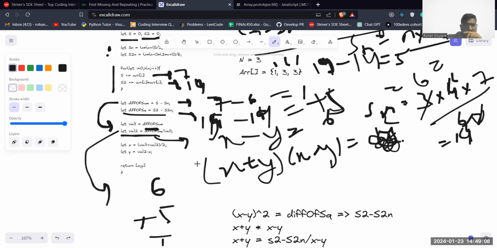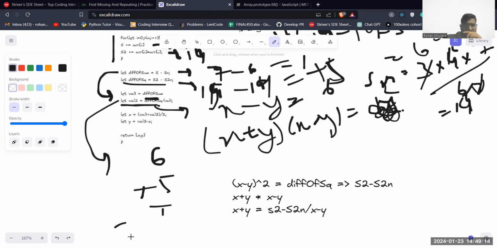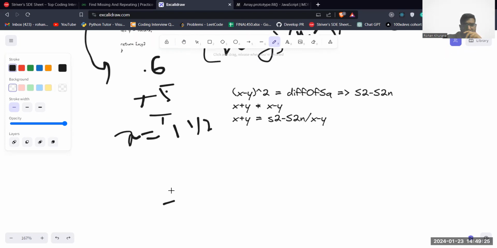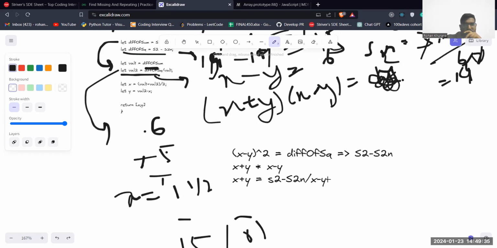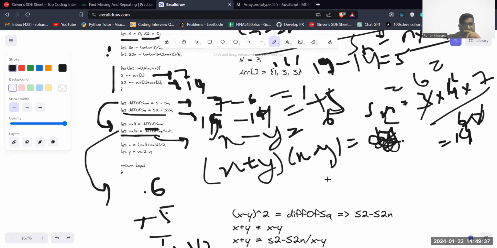So this is value 2. What is x? X is nothing but val1 plus val2. What is val1 plus val2? 5 plus 6, that is 11, divided by 2. It should ideally be 5 by 6 if you take the ceil or the floor. This answer is not right.